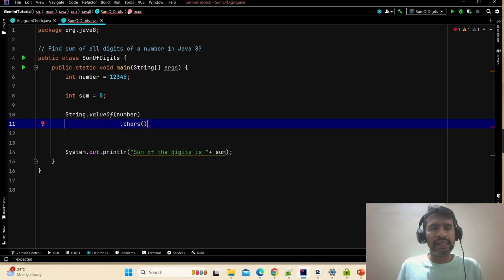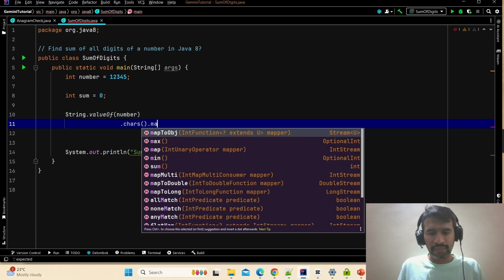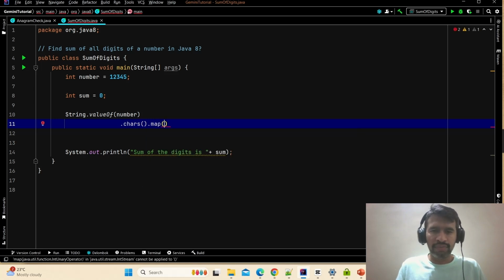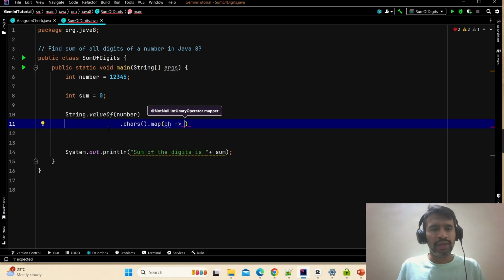Chars will generate the integer stream, meaning the number in the first line will be converted to a string, and each of these characters' ASCII value is generated here in the stream. When we do dot chars, it will generate the ASCII value of it. After that, we have to map it back to a number format. So let's see how to do it. Let's take, maybe we can say it's ch, and here I already told you it will be in ASCII format. Now I'm converting that to a numerical format.